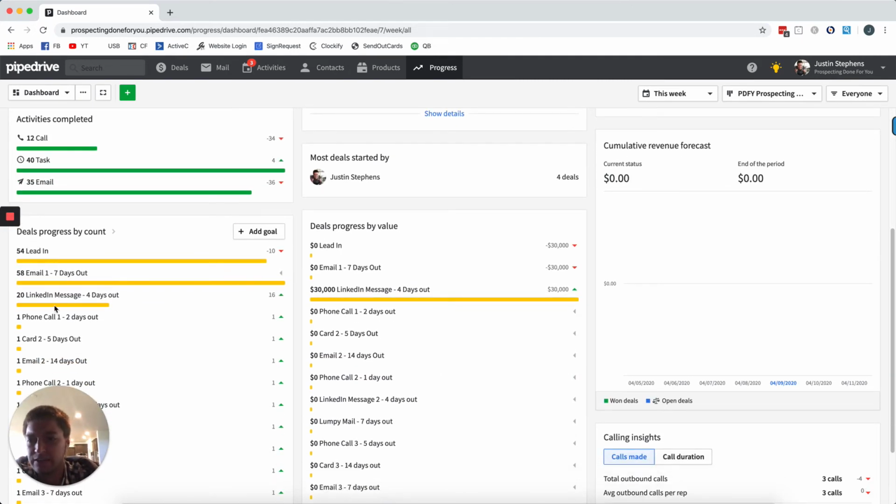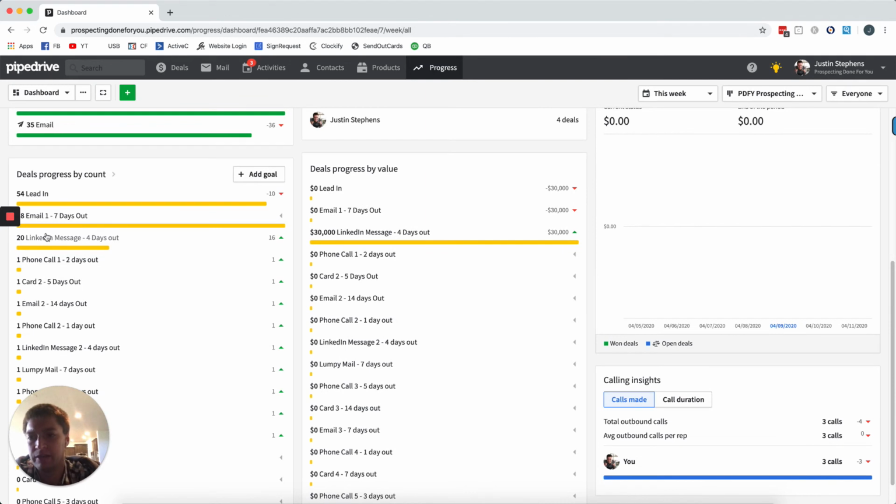You can see down here, now again, this is a brand new pipeline because we're changing our sequence up, but you can see we have 54 in the lead-in, waiting to be started. We have 58 who have been started. That means we did our first activity. Now they're waiting for email 1 that is going to be sent out 7 days later. We have 20 people in the LinkedIn message, which the LinkedIn message happens 4 days after that email.